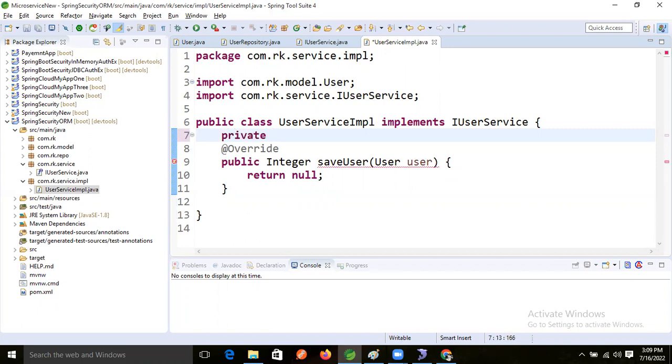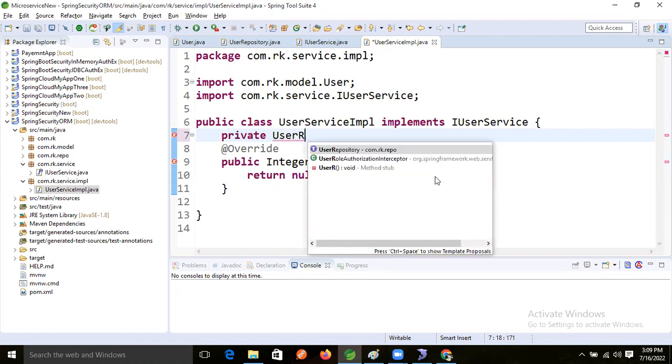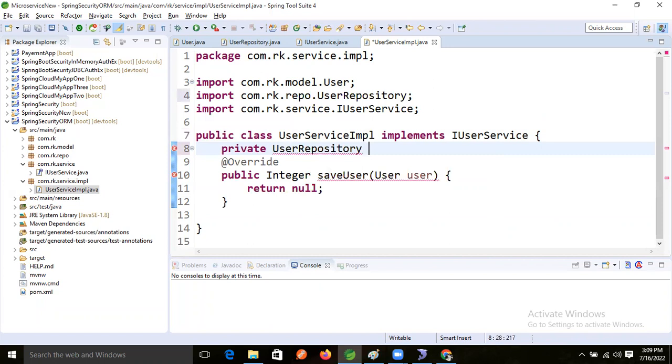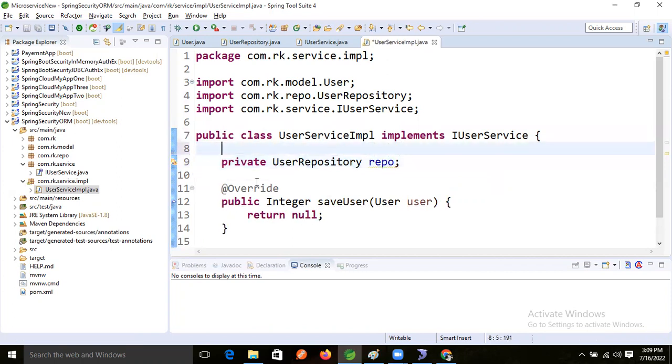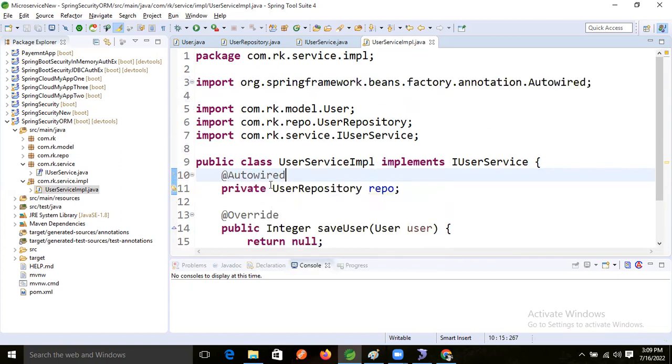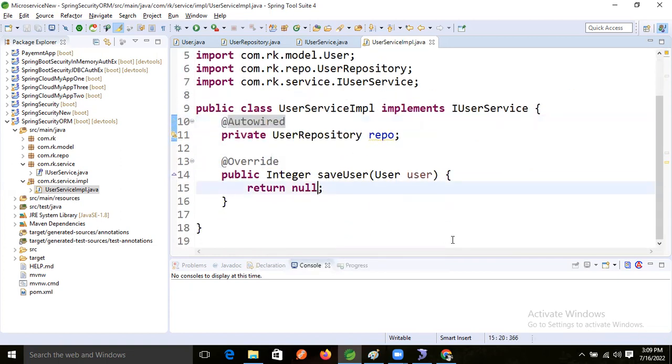@Autowired. Private user repository, the interface UserRepository, named repo. We will make this one autowired, auto wiring. Okay, good. After that, whenever data comes here, this method will perform the save operation.